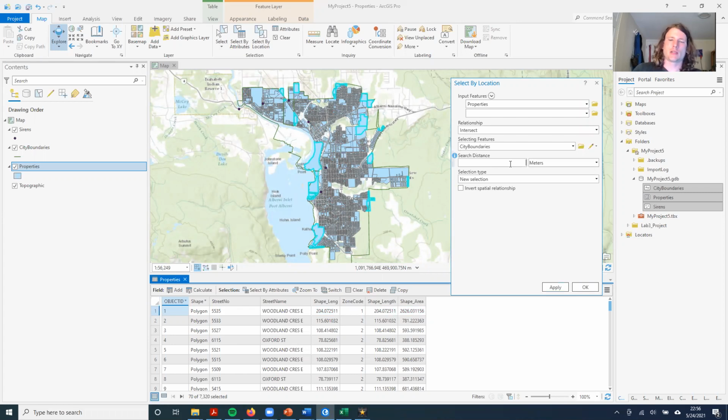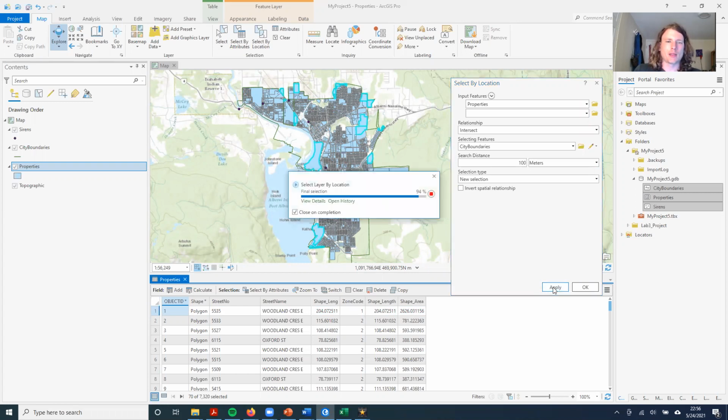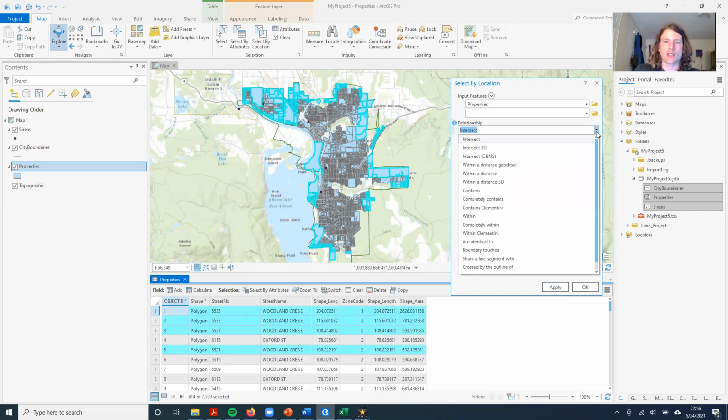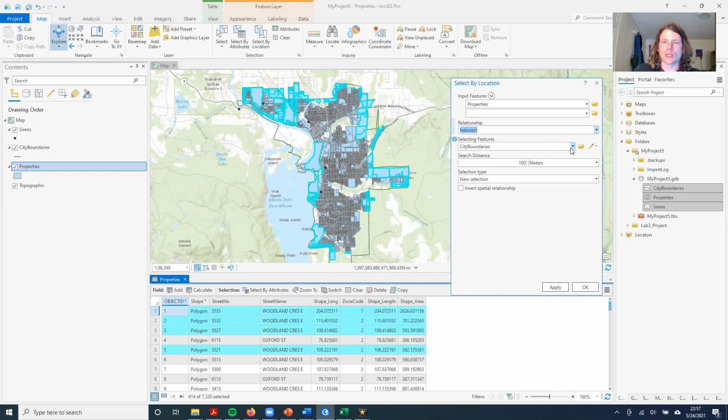You can up that and you can search for within a distance. Say you want all properties that are within 100 meters. And you end up with a much larger number. You can change that and you can do the point layer instead. So all the properties that are within 100 meters of a tsunami warning siren.